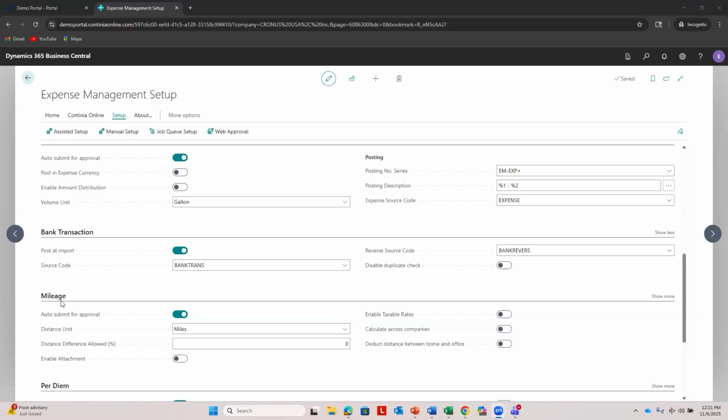Okay. Then we have the mileages. Like I said, we're always going to auto submit for approval for those mileage expenses.